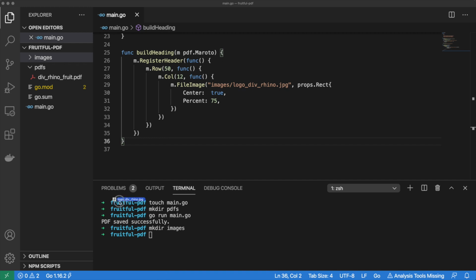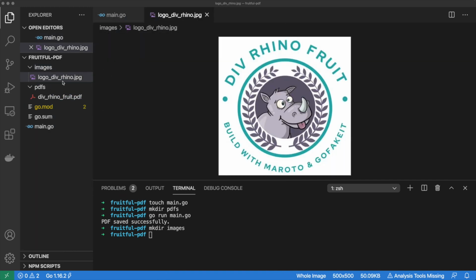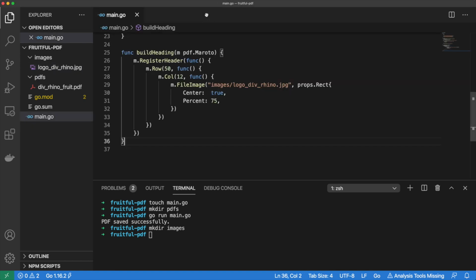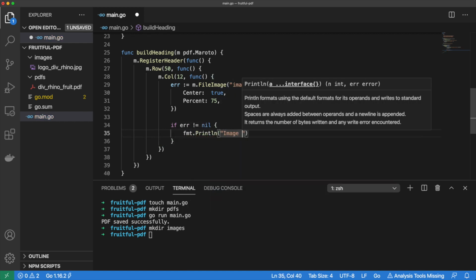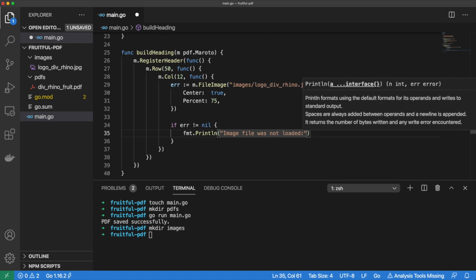We should probably place our logo inside our images folder, so our program is able to find it. The file image function returns an error, so let's do some quick error handling before we move on. If the file is unable to load for whatever reason, we will print out an error message to the terminal.